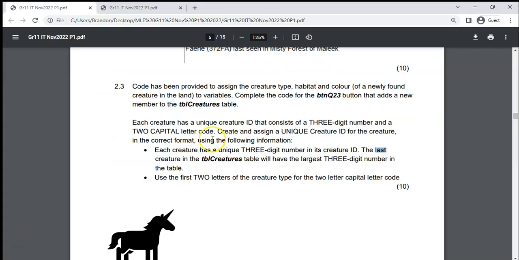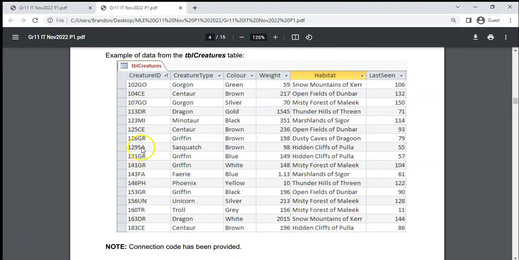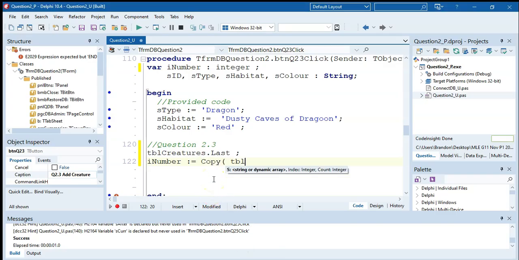So let's look at that data. We want to get the first 3 digits of creature ID. So think about that first. I'm going to copy from TBL creatures. I want to get the creature ID. I'm going to copy from there, starting at position 1 for 3 characters. That's what I'm going to do.